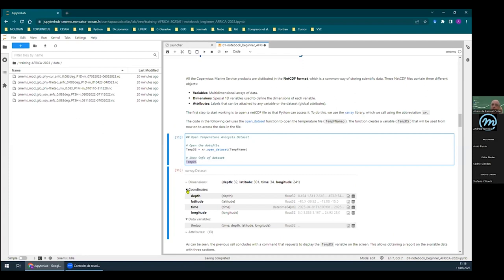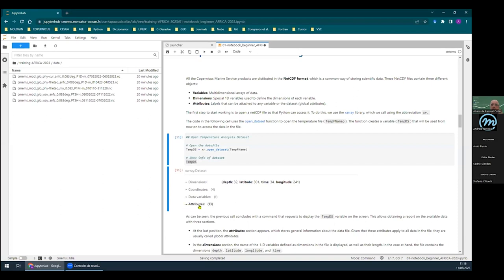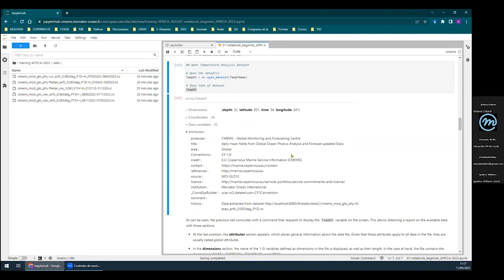For example, you can see here in the report, we have attributes, dimensions, and here we have coordinates and data variables. These two elements are actually variables, they are the same, but they have little differences, but they are variables. Let's start with the attributes. These are the global attributes that affect the file. So here, if you open these attributes, you can see some information about the file.